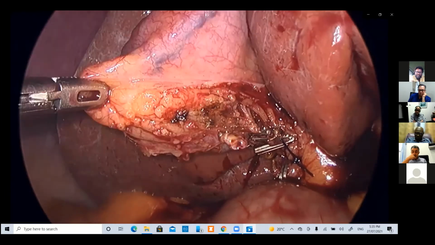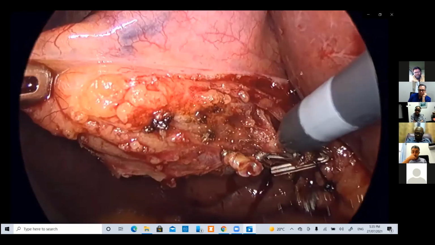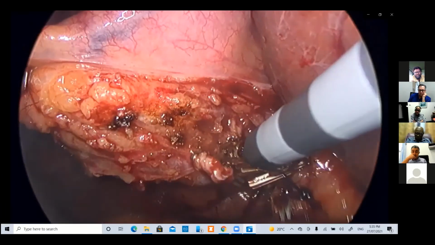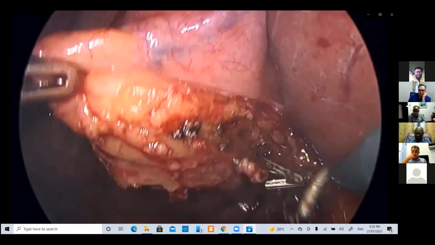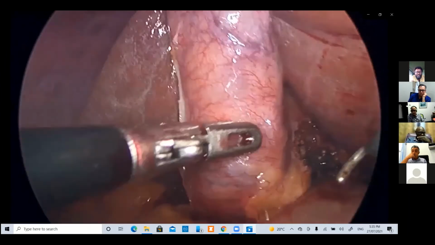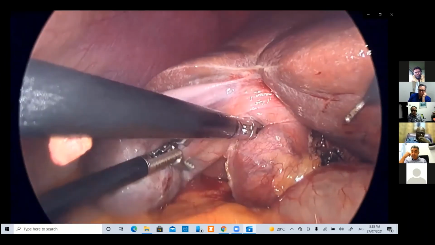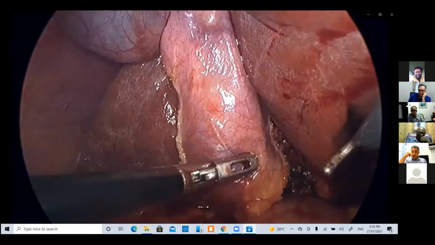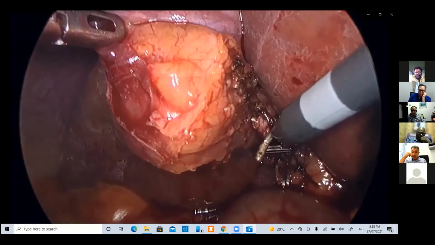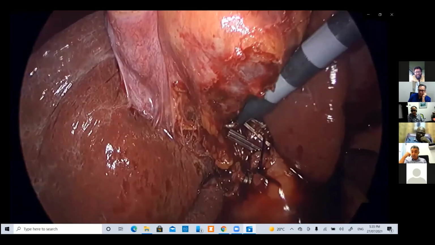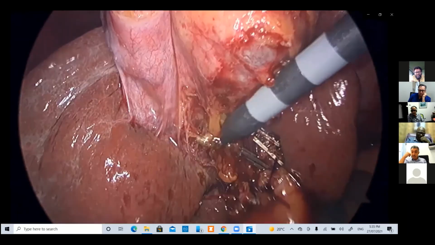So I'll just divide that. And then again, just one strand at a time to make sure your anatomy is okay. We're pretty comfortable with anatomy because we did a cholangiogram, but you still got to just make sure you don't damage anything else while you're dissecting this off, because you've still got a bit of fat there. So I'm just going to do this one tiny bit at a time.